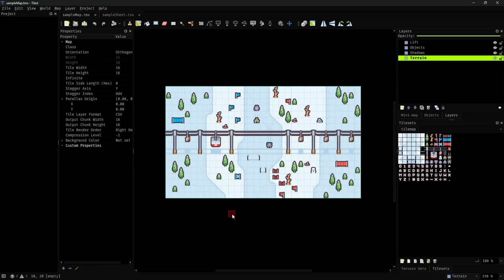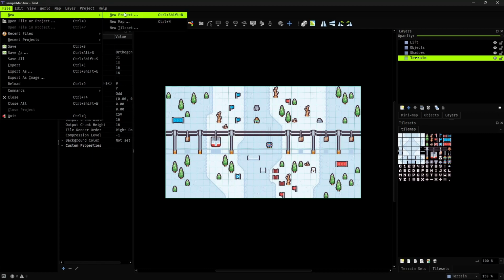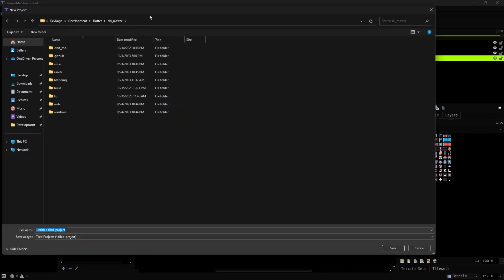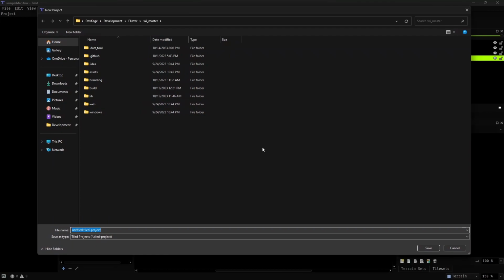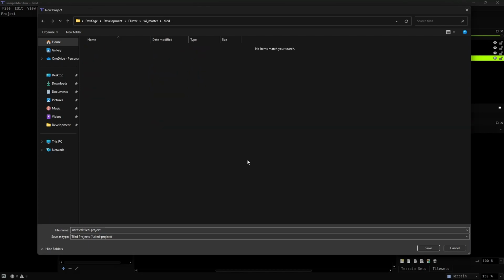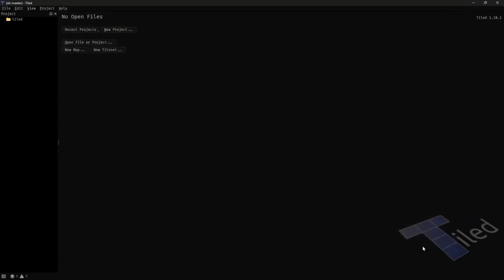We'll start by creating a new Tiled project by going to File, New and then New Project. And since I want this Tiled project to be part of the same GitHub repository as the main Flutter project, I'll create a new folder in the project root called tiled. And then I'll just change the project name to Ski Master and save this. Note that this project location is totally up to you and does not necessarily have to be placed at the Flutter project root. Okay, so to begin the tile map creation, we'll first need to create a tile set file.